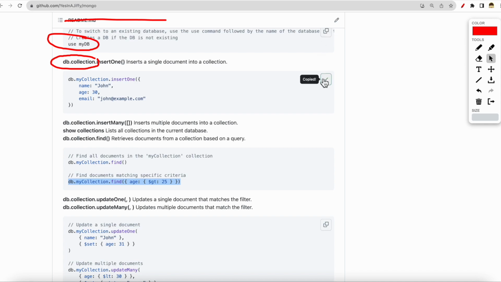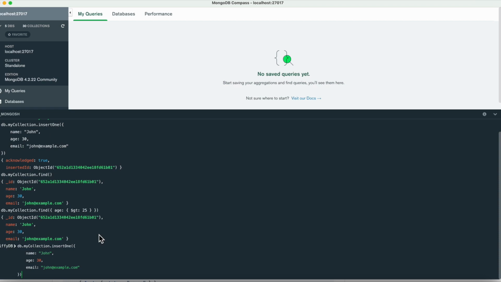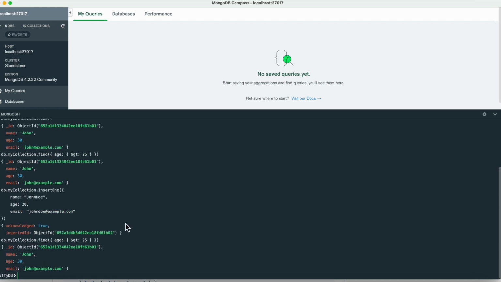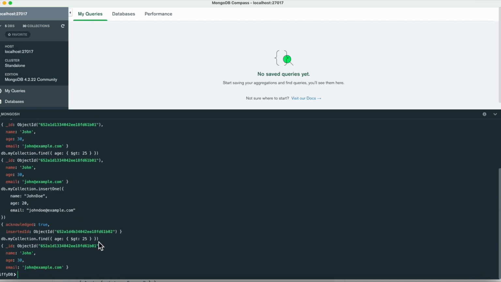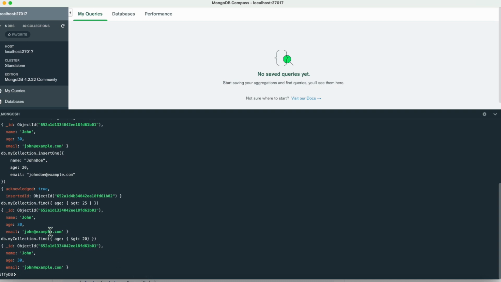Let me quickly do one more thing. Let me create one more record. So when I say greater than 25, still only one record is displayed, because only one record is greater than 25. If instead of 25 I had made it 20, then the two records would be displayed, because both of them are more than 20.